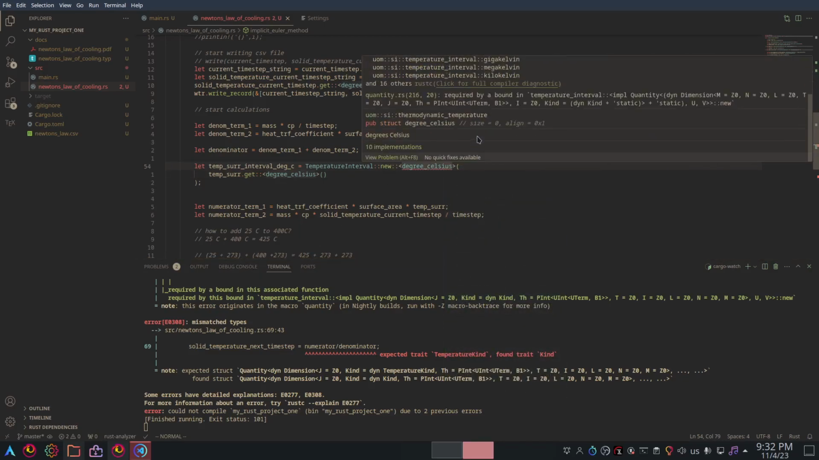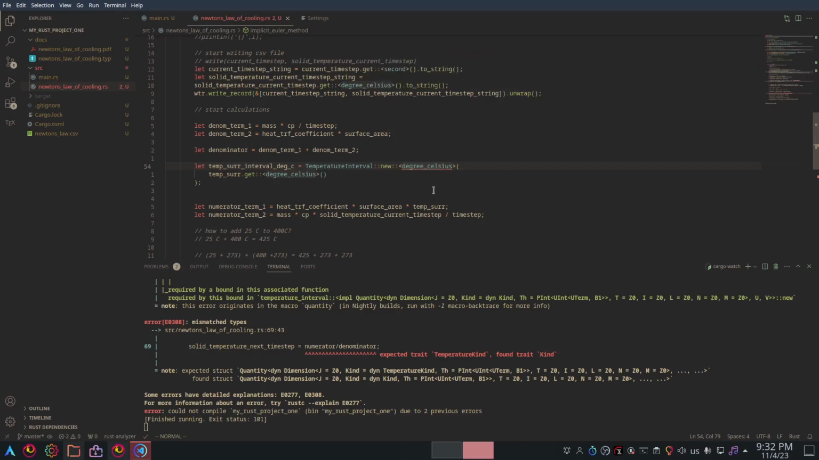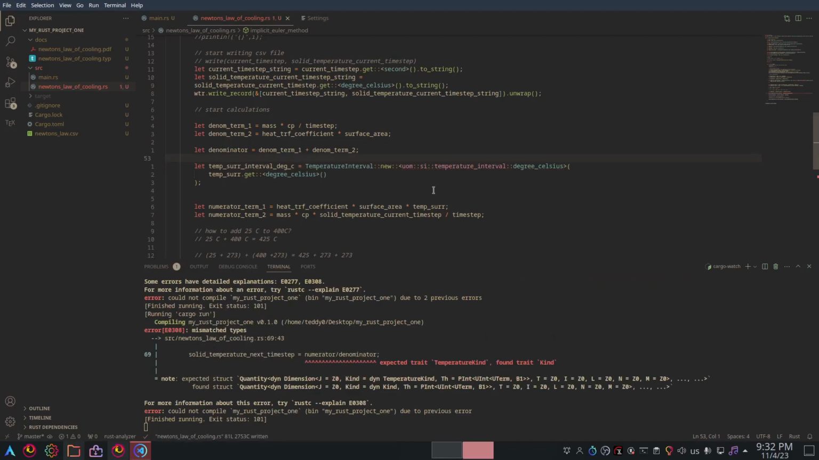Let's see whether there's a quick fix around. No quick fixes available. So okay, I'll just tell you the fix. UOM SI temperature interval degree Celsius. This will fix the problem. Okay, here you have to specify that it's a degree Celsius. So this is a lot of code here, so let me explain what's going on.